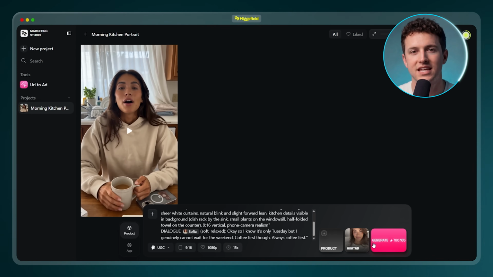Now, look at how the skin texture looks in this light. The way the morning sun moves across her face as she shifts her weight a bit. Her hands around the mug look completely natural. And one thing to note, when you make an avatar, the voice will stay consistent through every generation. The second clip takes her outside.